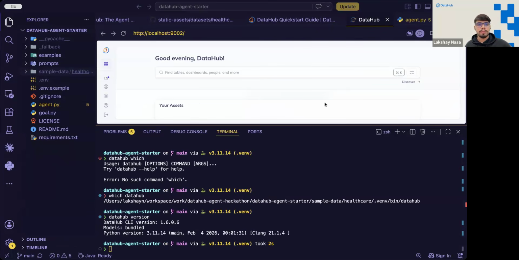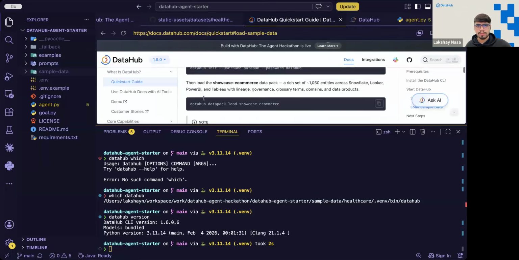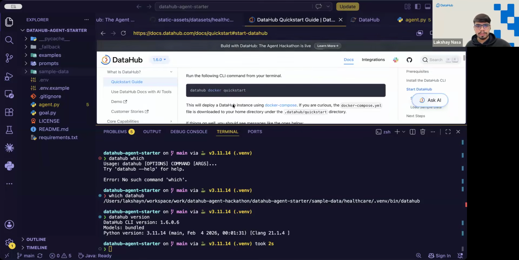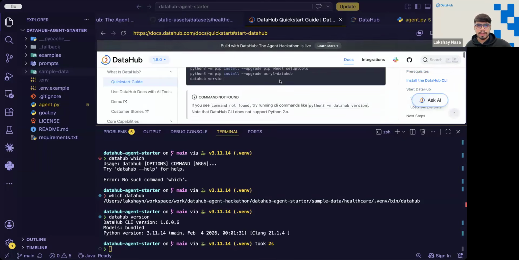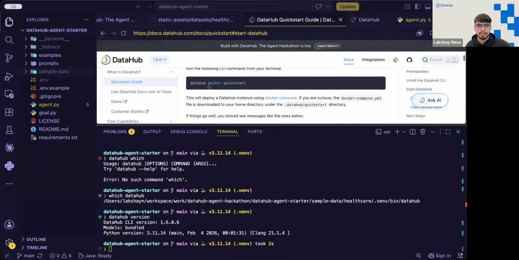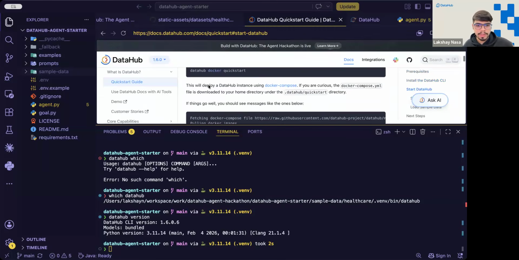Now, that was about DataHub, like how you can run it. And I think it's simply two commands. If you are new to it, just pip install acryl-datahub and start with the datahub docker quickstart.